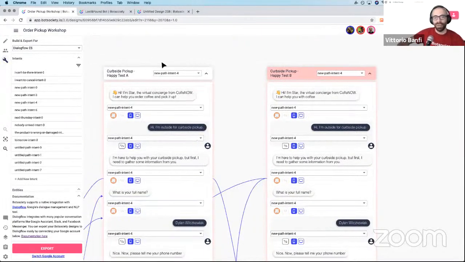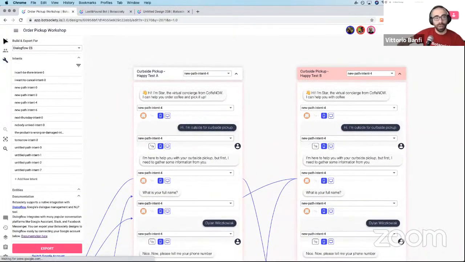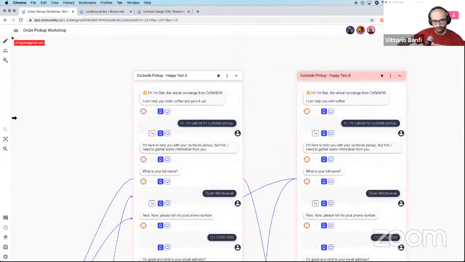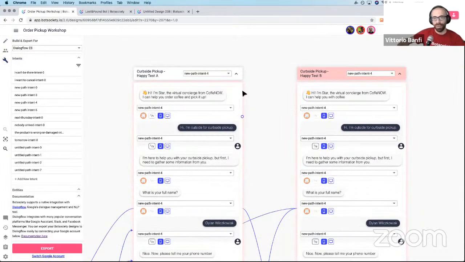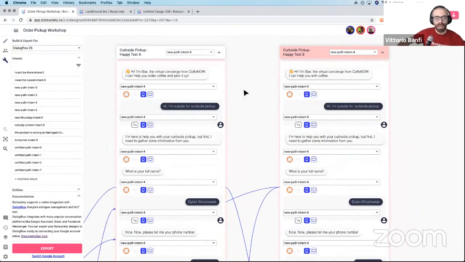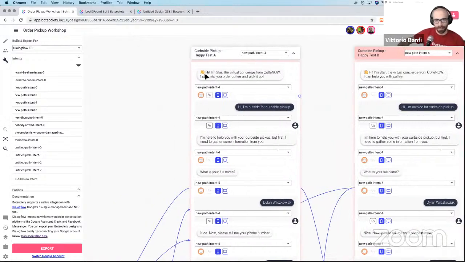All right, so exporting to Rasa. To export in general, not only to Rasa, you have what we call the build mode. The build mode is the third icon here on the left. If you click on it, you're going to switch to build mode. Now, build mode allows you to do two things. The first one is you can mark up intents and entities inside your design.